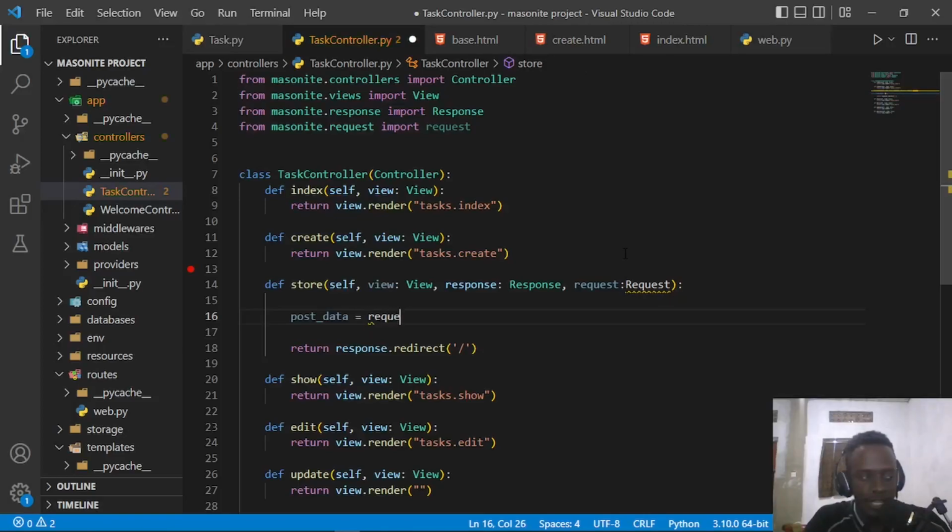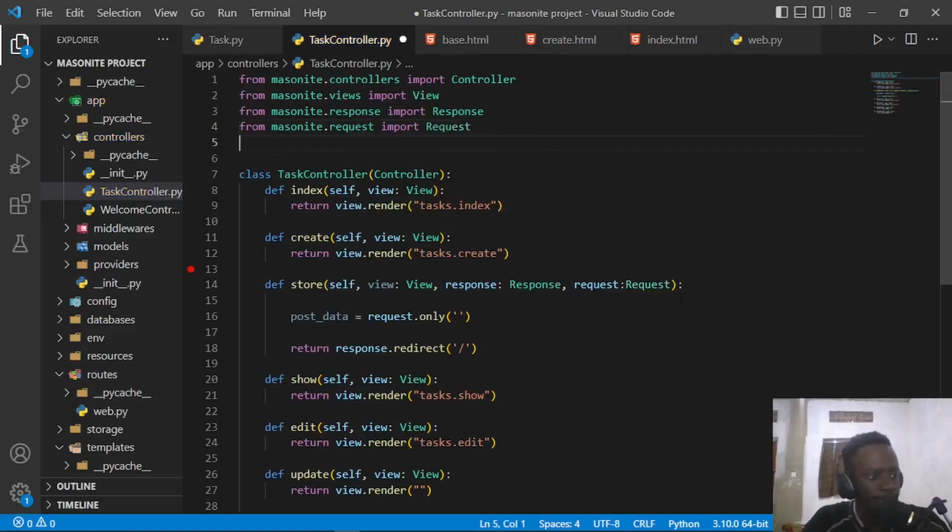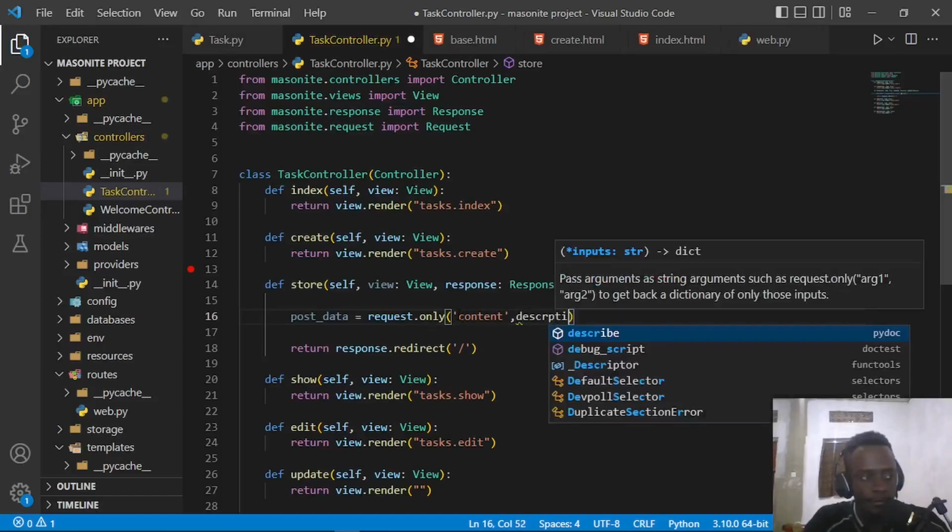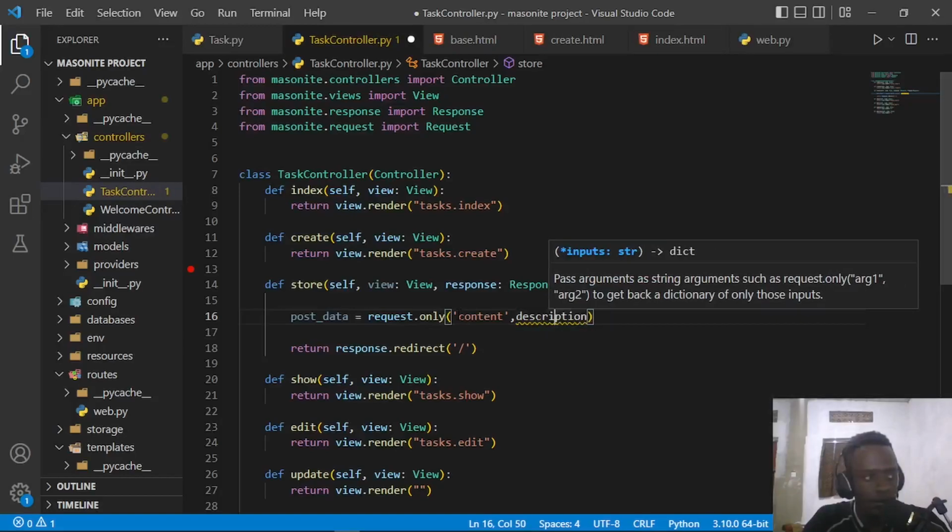Our post data is going to be having a request, so we shall access this via request, and then we shall say request.only. So we can specify the fields that we want to access. So in this case we are going to say request.only, and then we shall provide the type of data that we want. So this is actually supposed to be the class of request, and why I made this mistake. So we shall have request, and then here we shall have only. So we shall provide the data that we need, which is the content as well as the description.